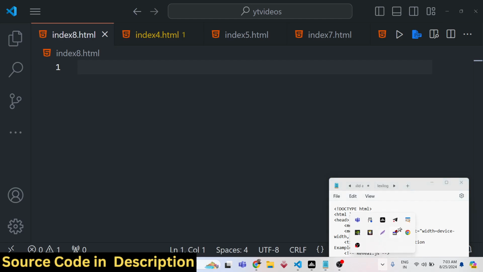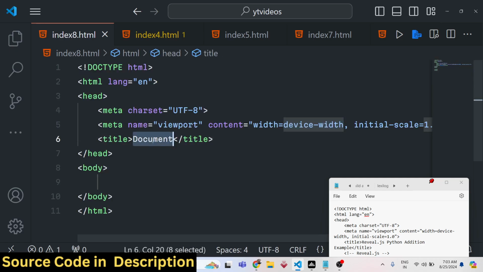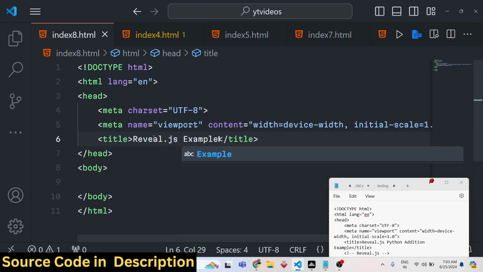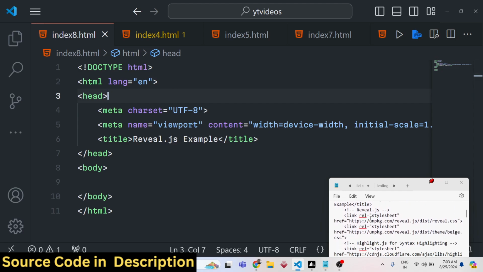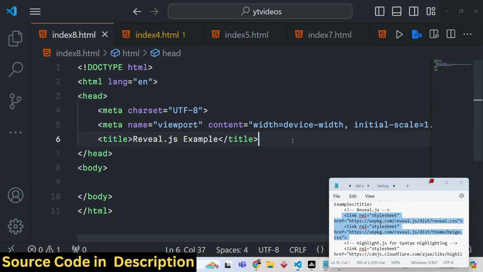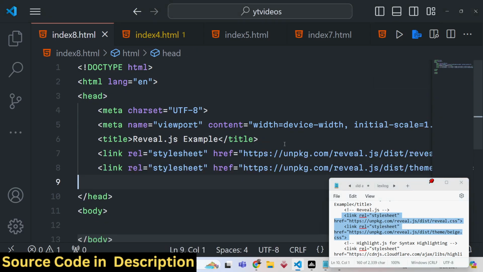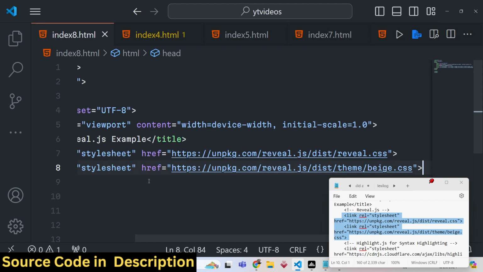To get started, just create a simple index.html file and change the title to Reveal.js example. I will show you a very simple example. First of all, you need to include the CDN for the Reveal.js CSS. So just after the title, paste all these CDN links.